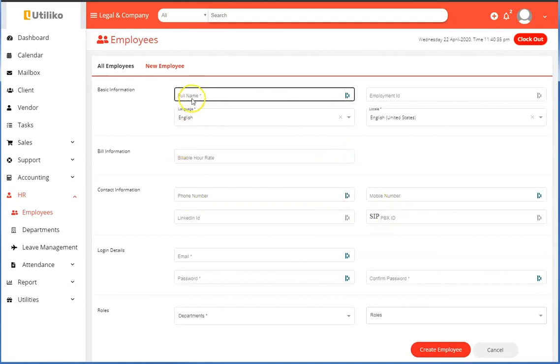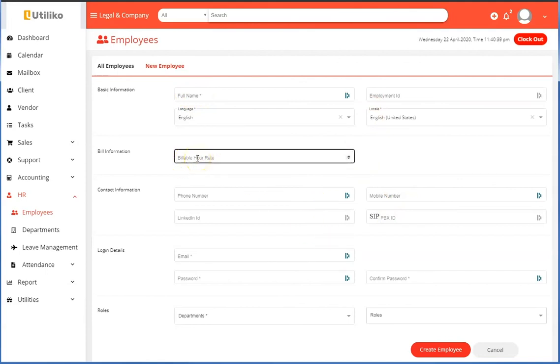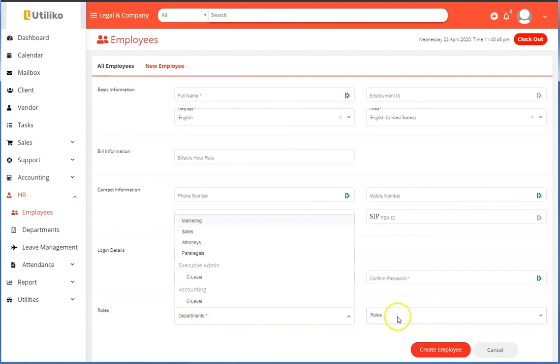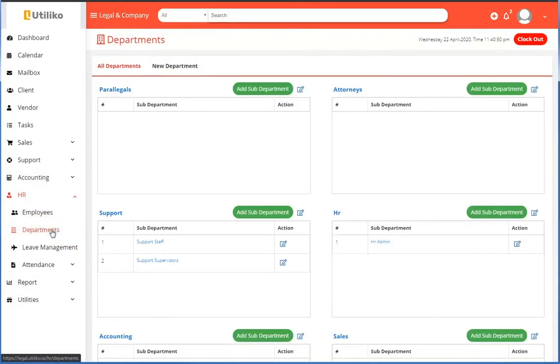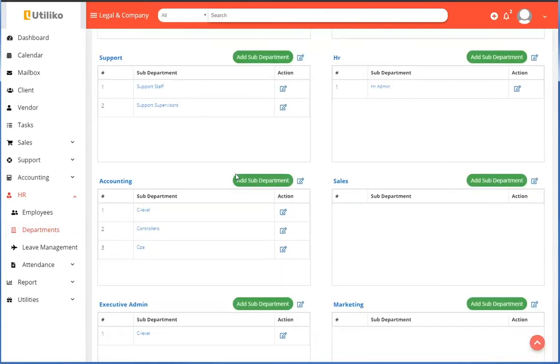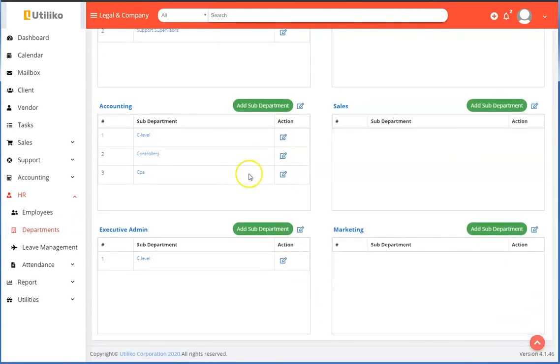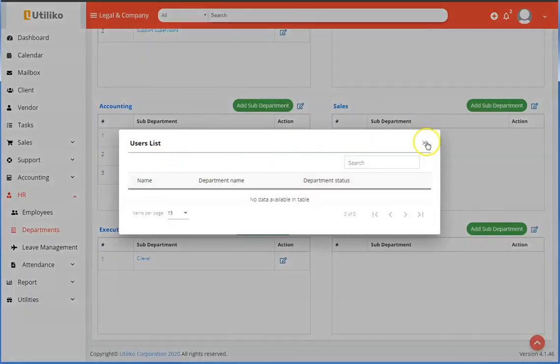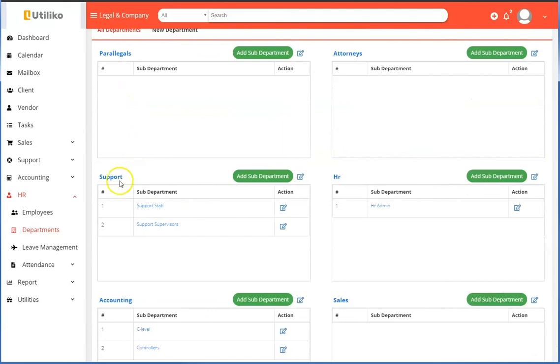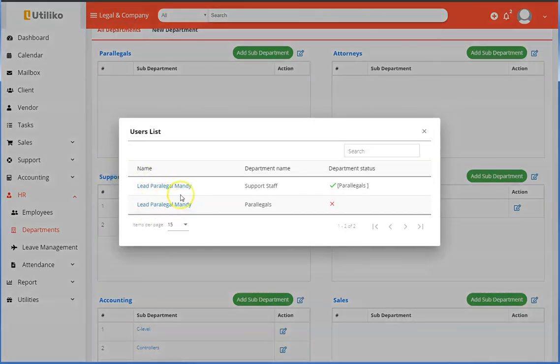You could simply fill out the basic information about the employee. This is the billable hour rate that is used in the projects and tickets. You could assign them to each individual department, and you could assign them additional roles if needed as well. Here in the department section, you simply keep track of all the departments that you have and every employee assigned to that individual department. If you click on an individual department, you can see every employee within that department.